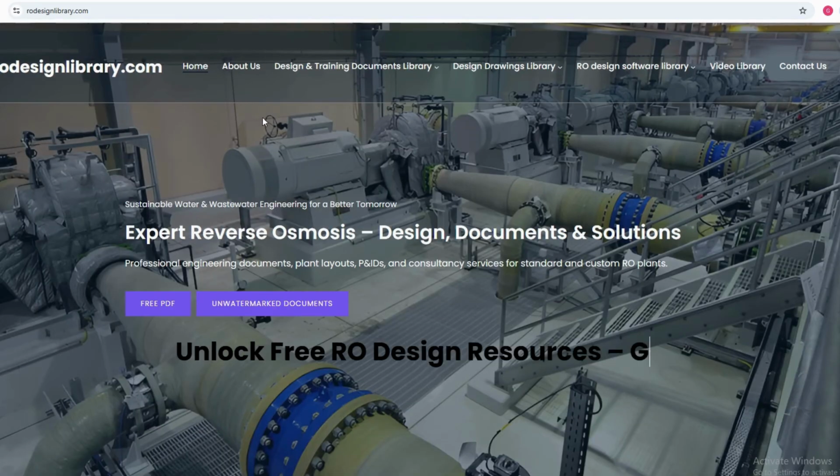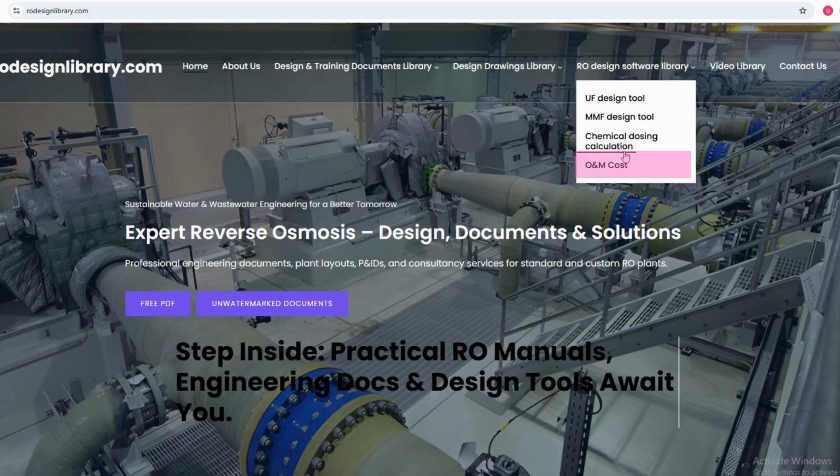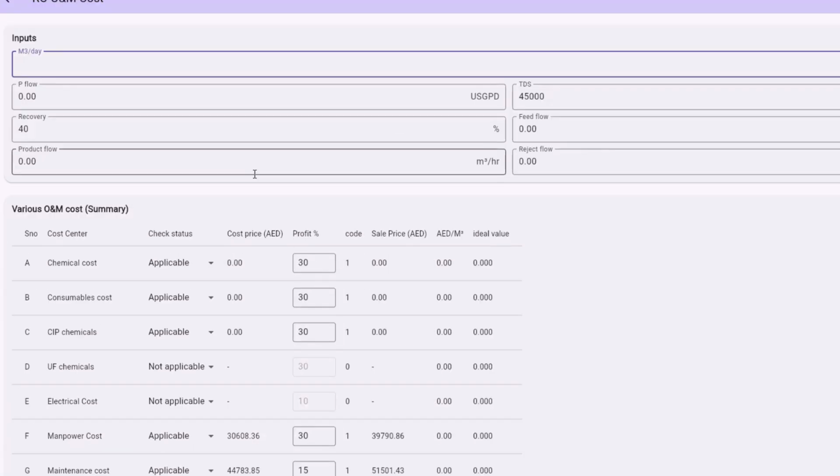On the website, navigate to the RO Design Software Library section and click on the O&M Cost tool. This is a calculation tool used to estimate the operation and maintenance cost of an RO plant. This will take you to another page where O&M related questions are presented to calculate the operation and maintenance cost.